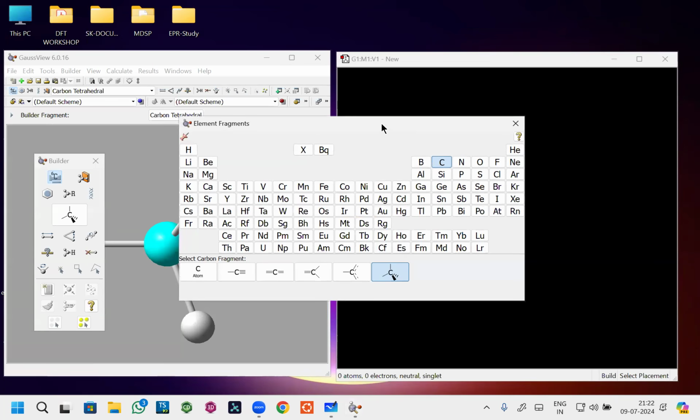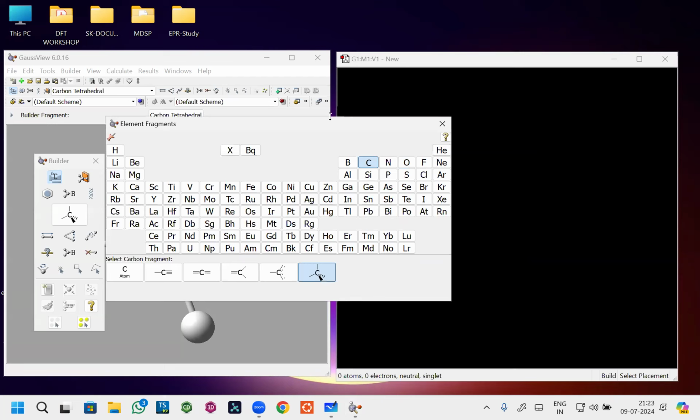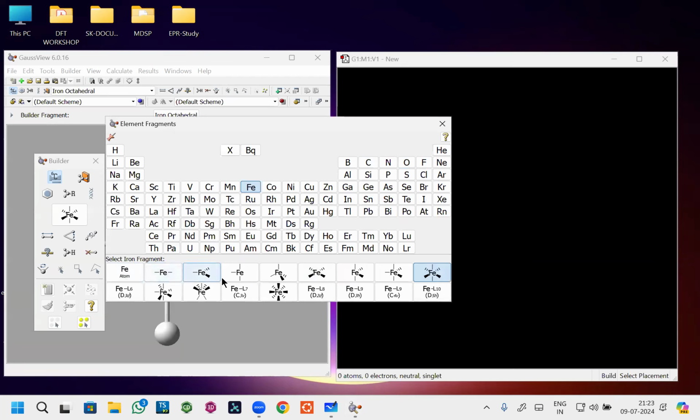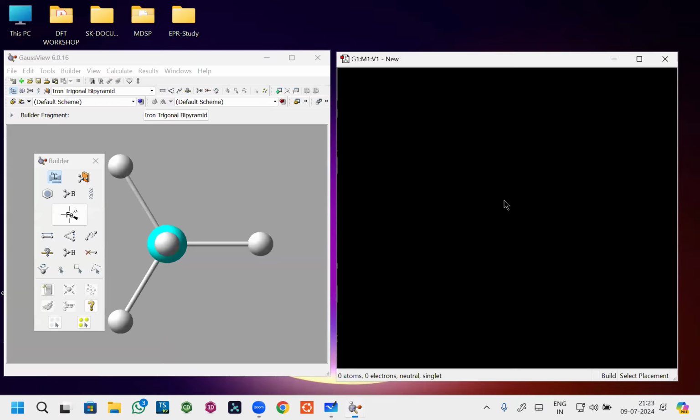From here, you can click on any metal. Then from there, you can choose the trigonal bipyramidal. You just click on the iron. So this one is the trigonal bipyramidal, right? You just click here and just click here. Now see, these are trigonal bipyramidal. So now you can modify the structure.